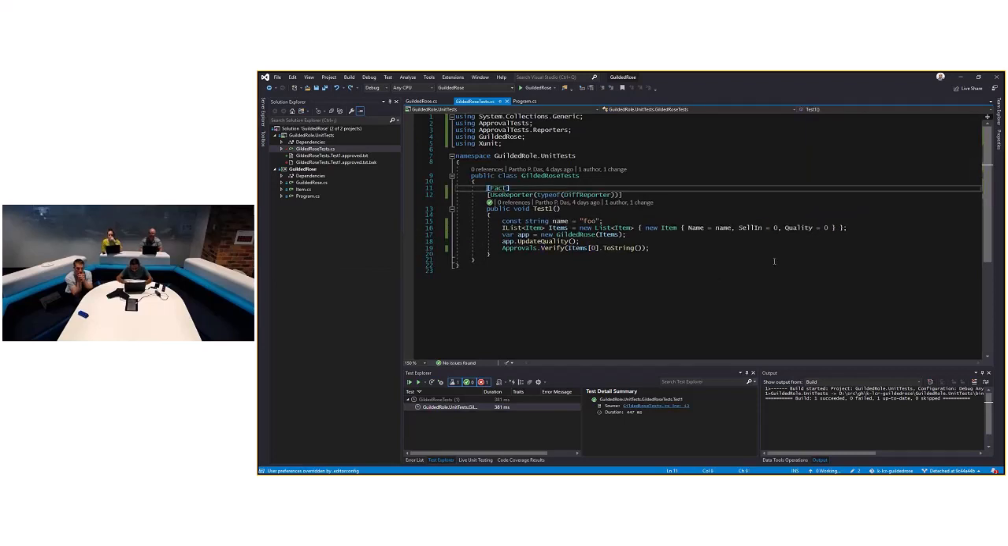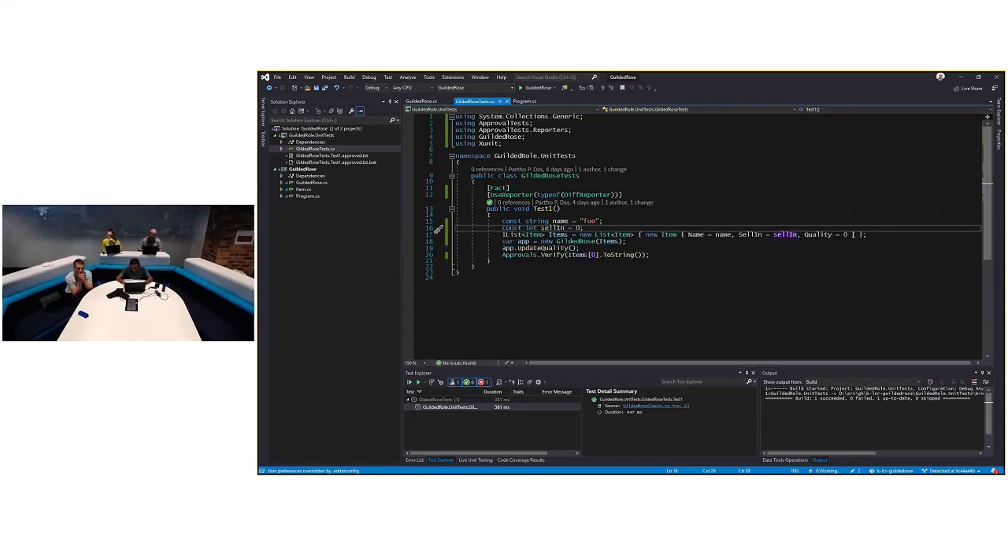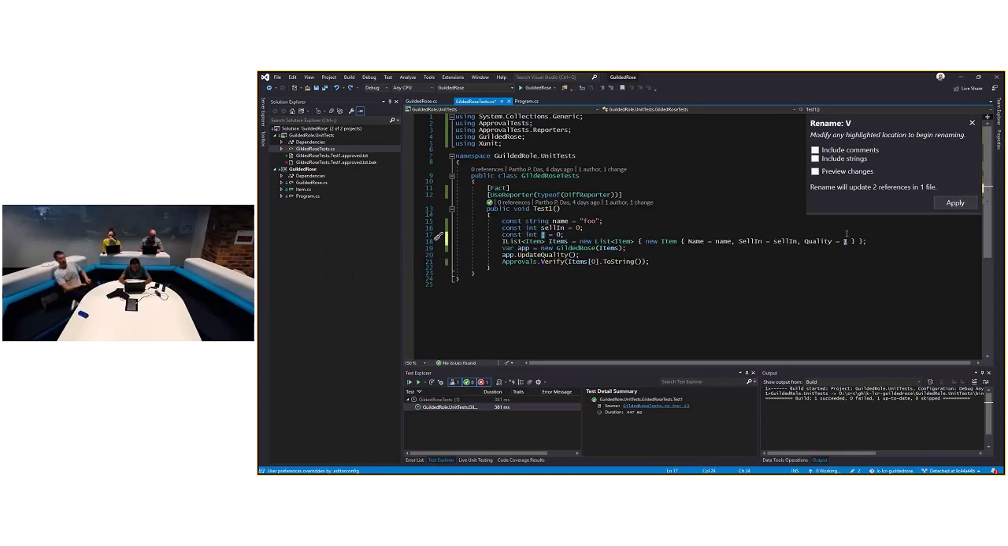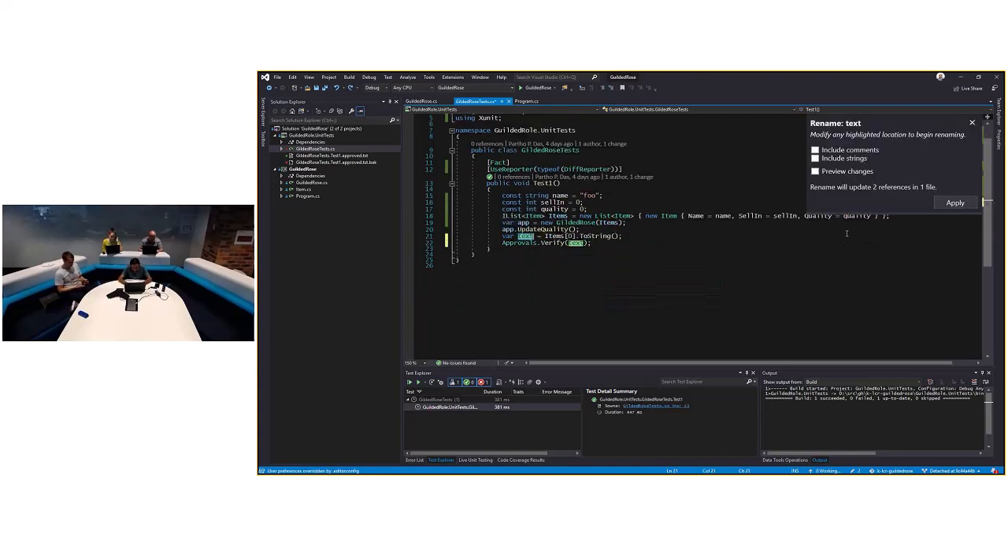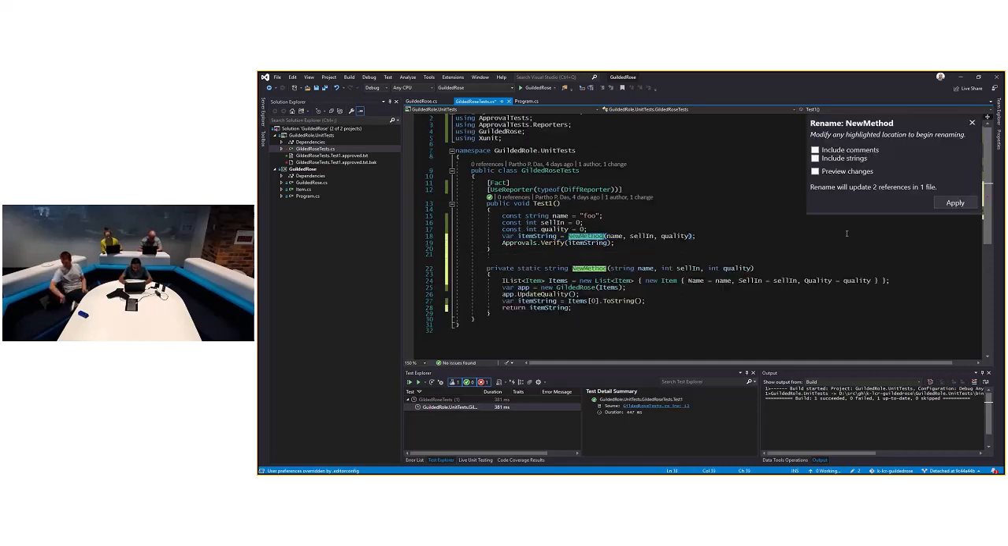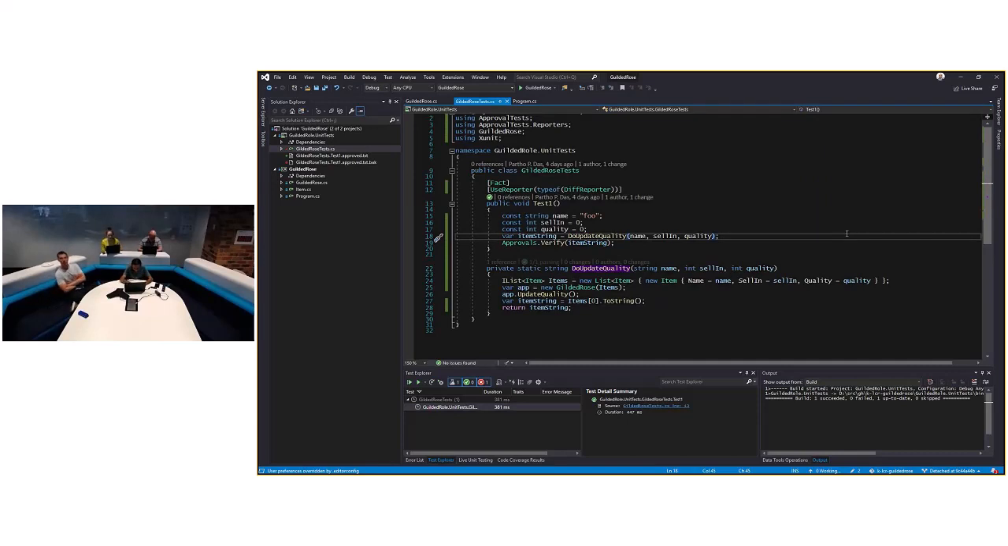Just bear with me a minute. I'm just generalizing this code. I'm going to refactor it out into a separate method, extract method, and I'm going to refactor this out into item string. Now this code is fairly generic. What we're going to say is do update quality. So this is fine. The test should pass. We haven't done anything. I mean, I haven't written any line of code. I'm just refactoring.